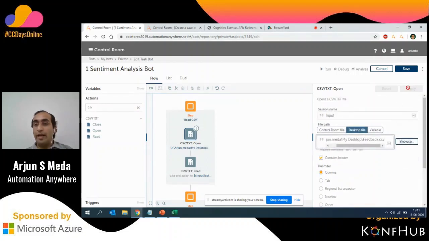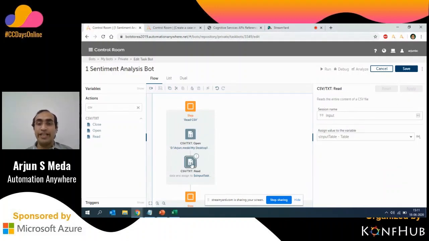Once you do this, because I've not made any changes, the apply button here is disabled. But if you make any changes, for example if I just do this, now you can see that the apply button is there. I'll fix this, and then I can click on apply if there are any changes. So first, we have opened the CSV file. Next, I want to read the content from the CSV file. Again, I'm using the same session name, input, and the data I'm reading from the CSV file is going to be in the form of a table.